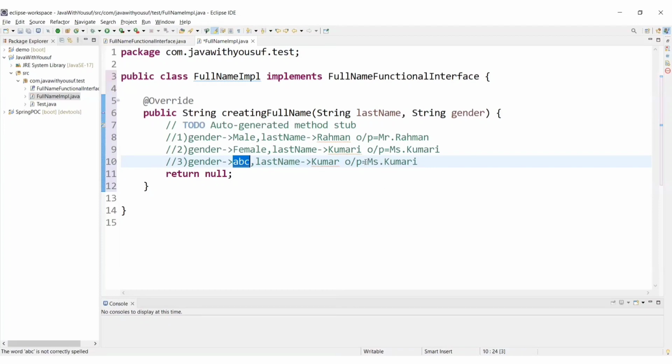No, man. So how are you going to decide Mr. or Miss? We have to decide this Mr. or Miss on the basis of the valid gender. If it is male, it means Mr. If it is female, it means Miss. But here, what is the gender? ABC. Then what will be the output, man?